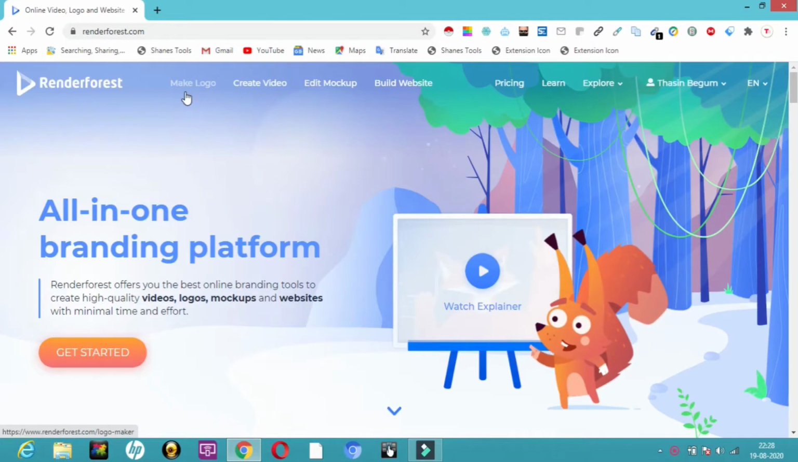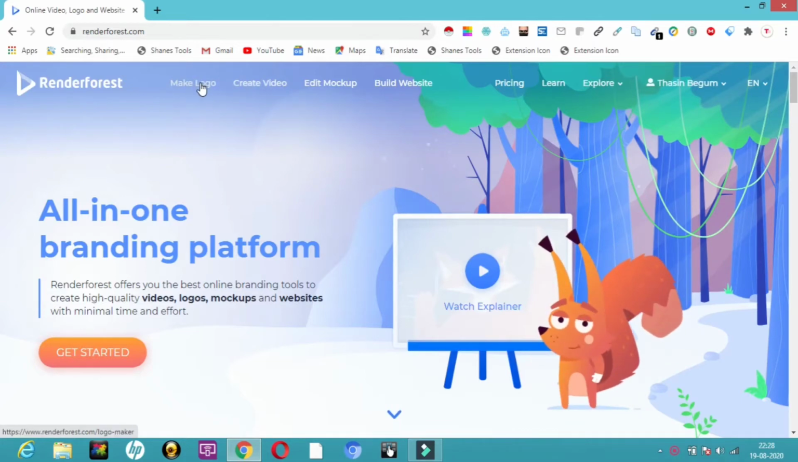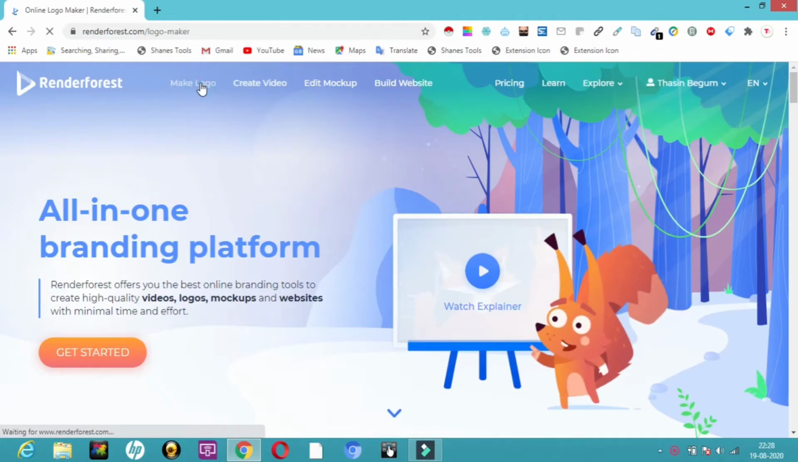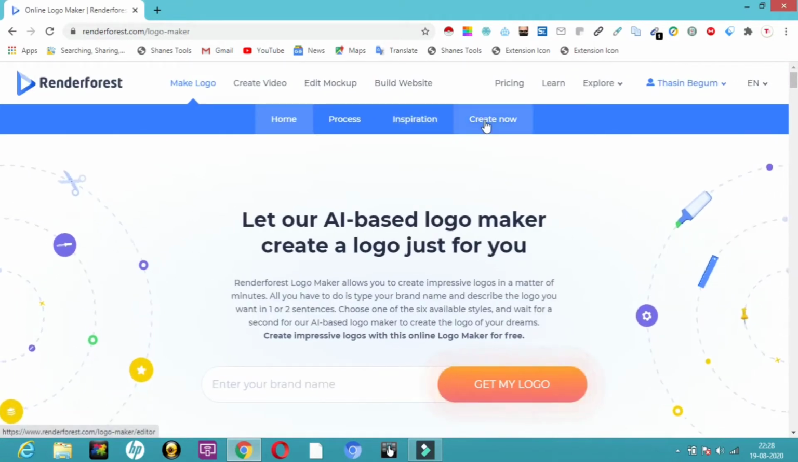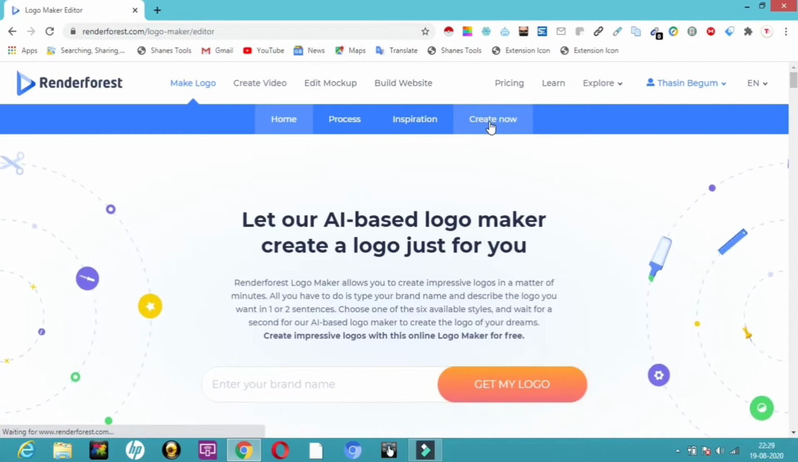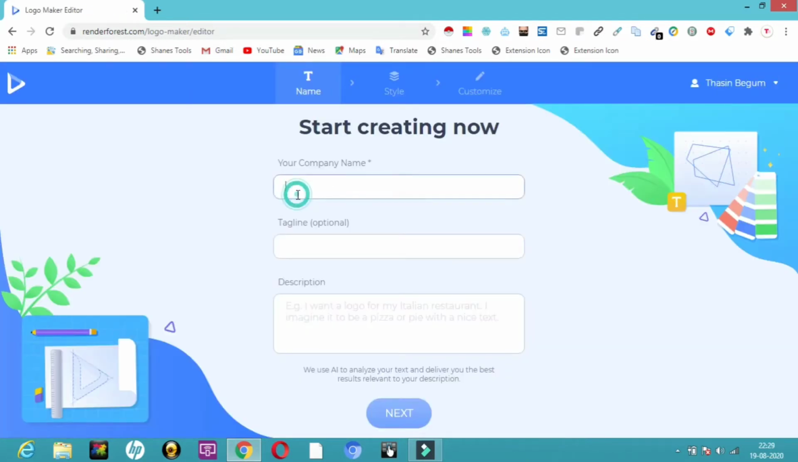And here you can see make logo, create video. I'm going to just make my logo animated, so I'm just going to click on make logo. Here you can see in the top layer create now. Just click on create now. Then it asks you the company name, which I'm going to give, and it is asking me the tagline. I'm going to just type here learn, explore and grow. So yes, I am done. Now I'm not going to give any description over here. I'm just going to click on next.